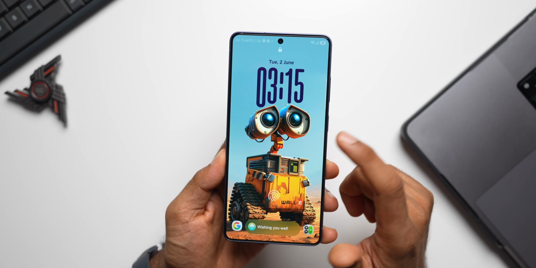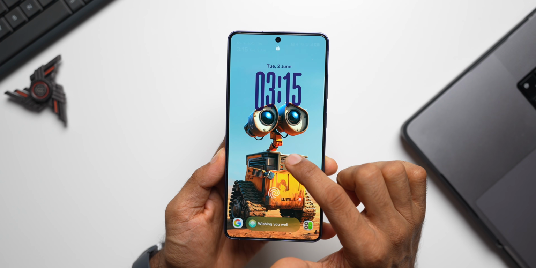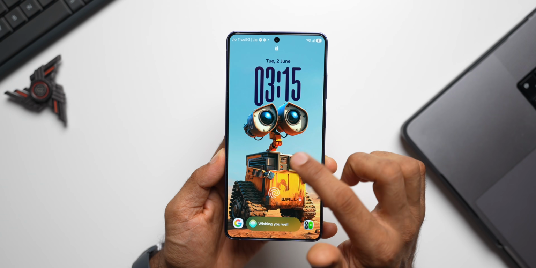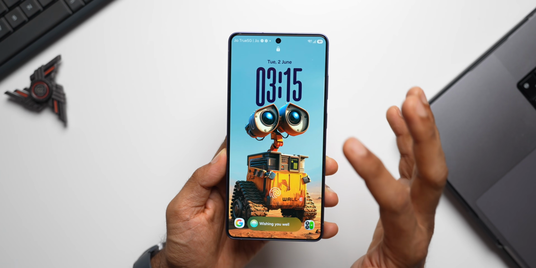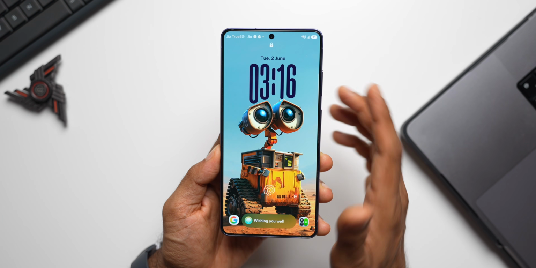Next, you might have wondered, how can you get rid of this clock on the lock screen? Just in case you are a customization lover, if you want to add a clock from a third-party application or something like that, you may want to get rid of the default clock on your Galaxy phone. How do you do that? Let me show you that.